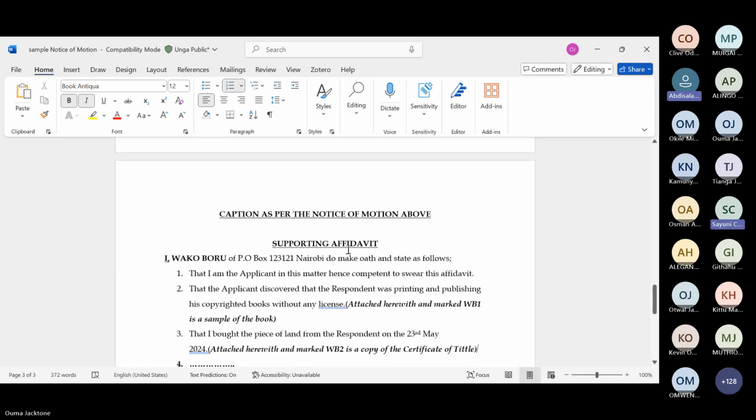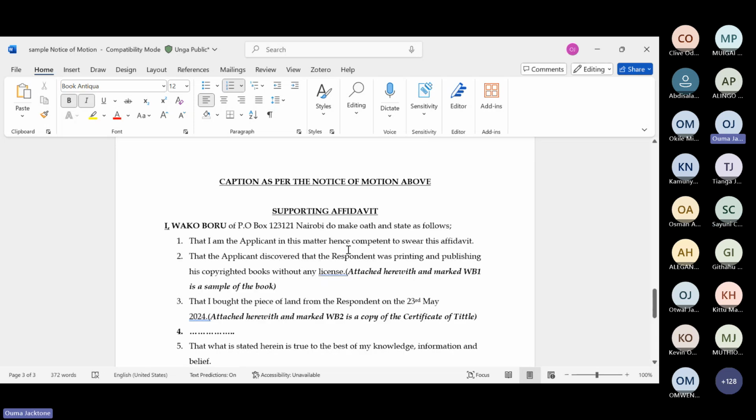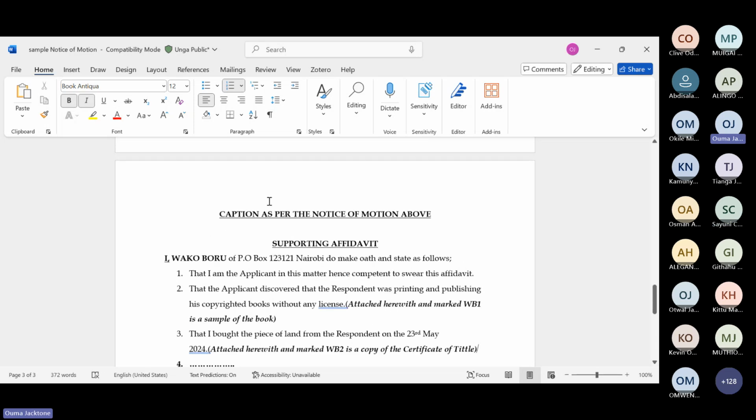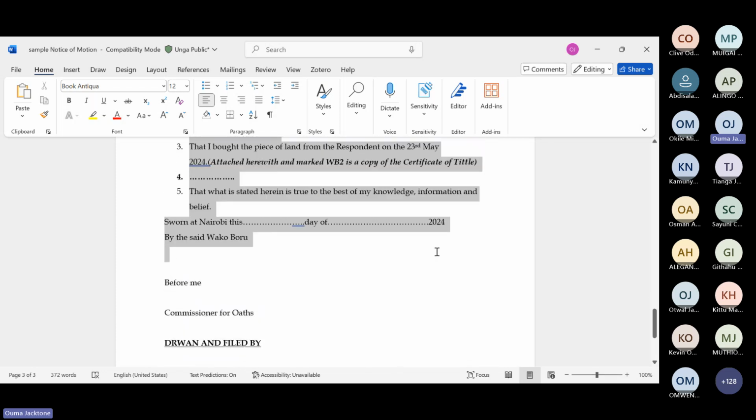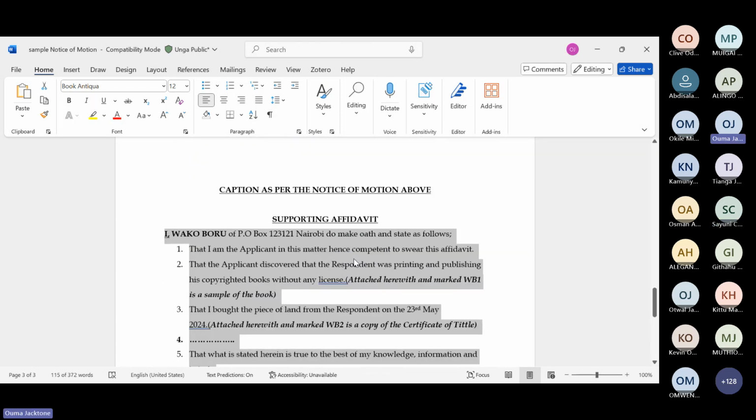Yeah, you're making sense. All right, so this is how you prepare your supporting affidavit. Don't go and start saying Republic of Kenya. You can do that if you're fast enough. If you're fast enough, you can draft everything again, all the caption again, Republic of Kenya, parties again. You can do that if you want.